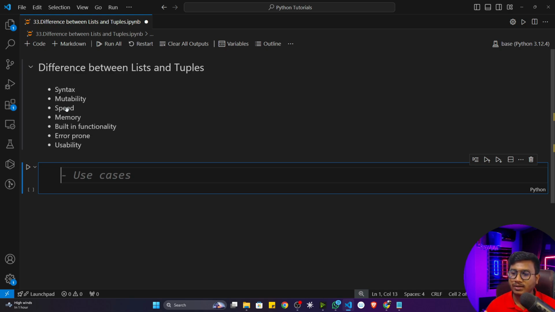Always try to remember, if anyone asks you in an interview which one is faster, you can decide based on the mutability. So if it is mutable, it is a little bit slower than the immutable one. Okay, that's the idea. Now the next difference is memory, like how much memory it takes for list and tuples.